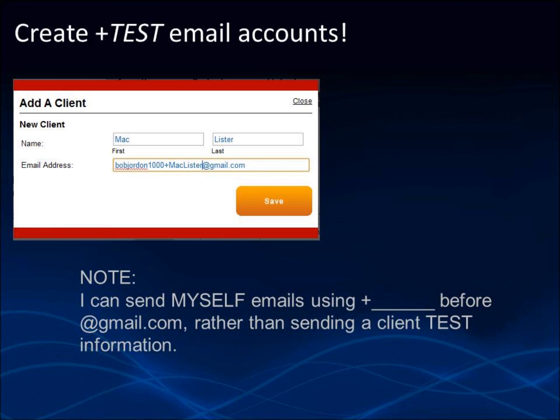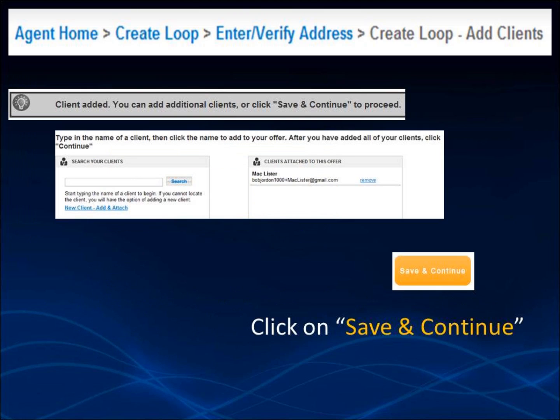Gmail doesn't see the plus sign and anything between it and the @ sign. Gmail sent it directly to me, but I can see that it was sent to me for Mac Lister. Click on the orange. The note Client Added will pop up. Click on the orange Save and Continue.